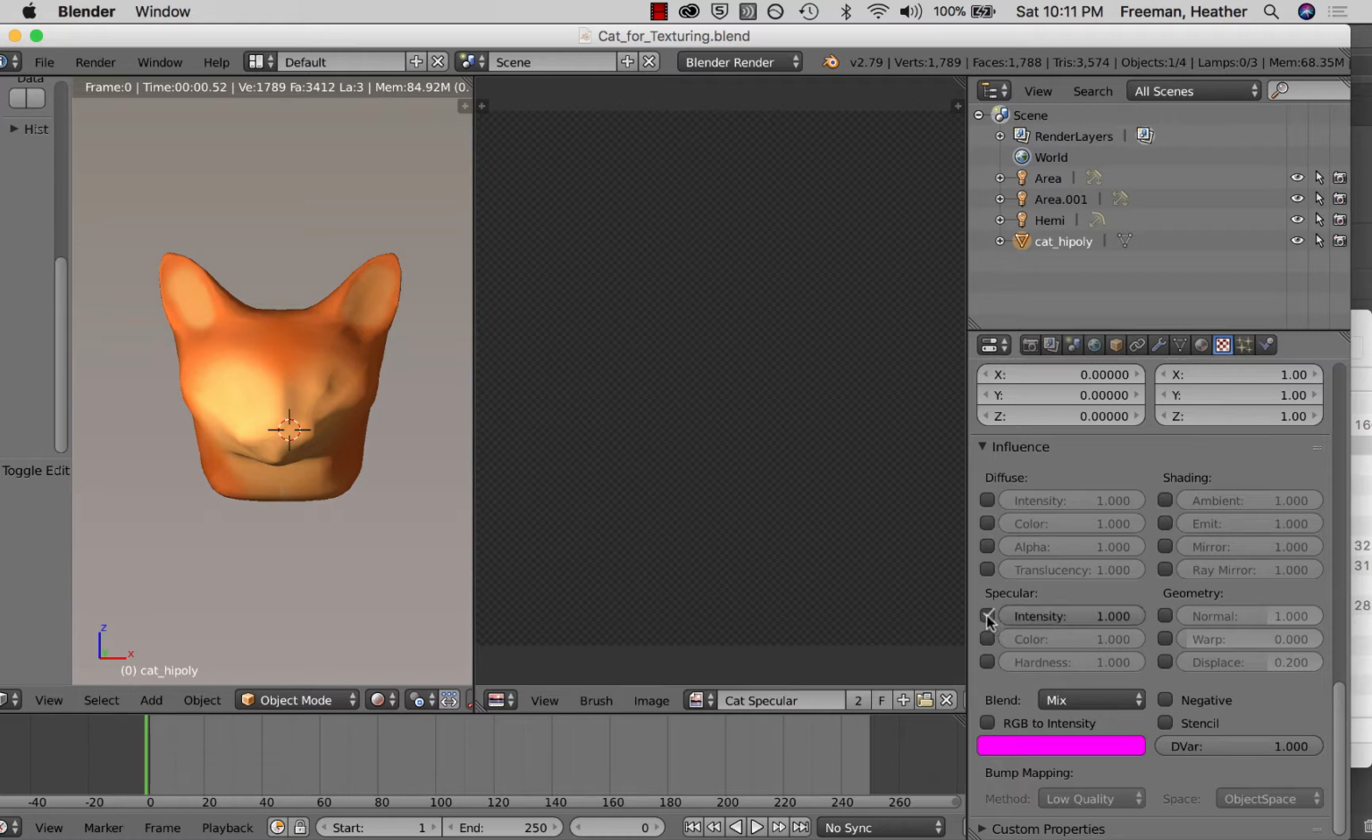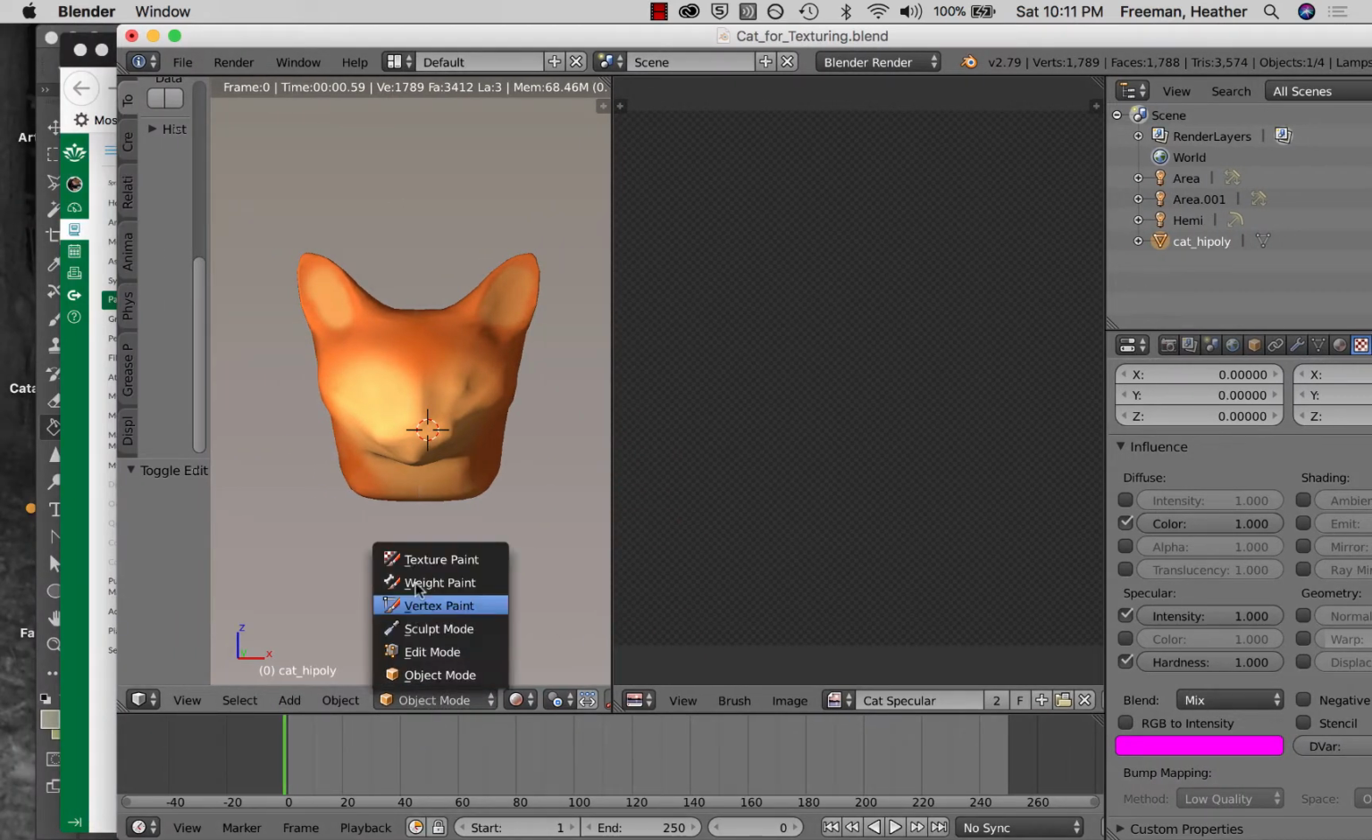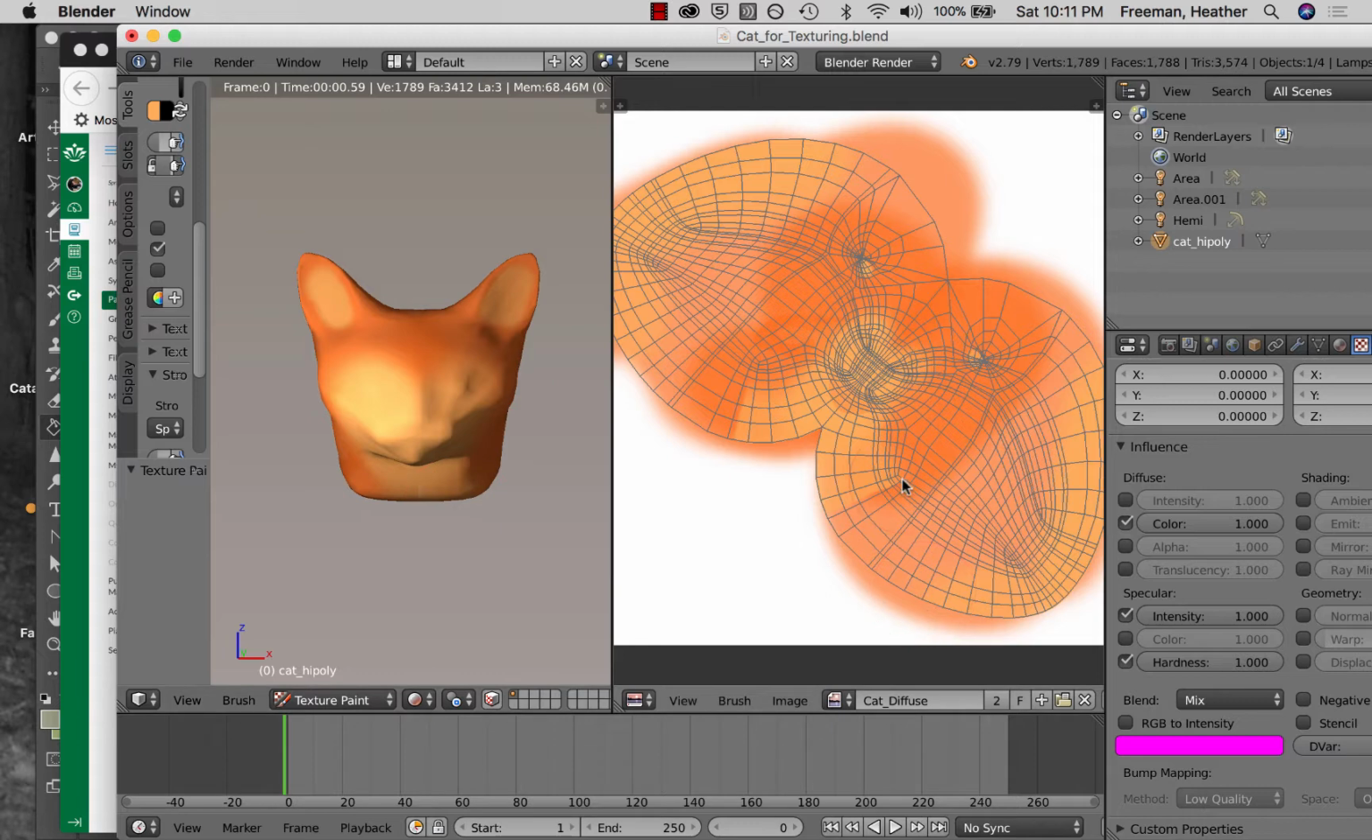And I'm going to turn specularity on to intensity and probably also hardness too. So you shouldn't see any change in here. But first, what I'm going to do is go back and put color back on. And in here, I'm going to go to texture paint. So that should pull this back up.